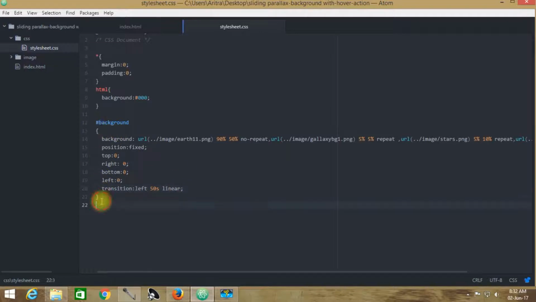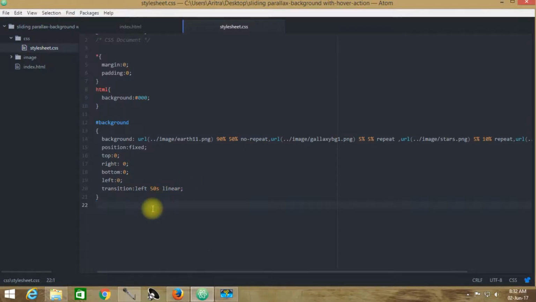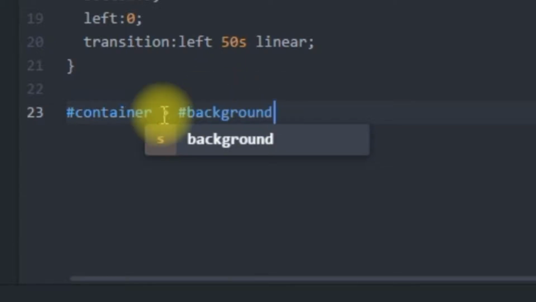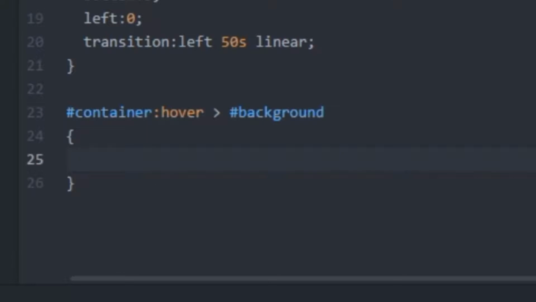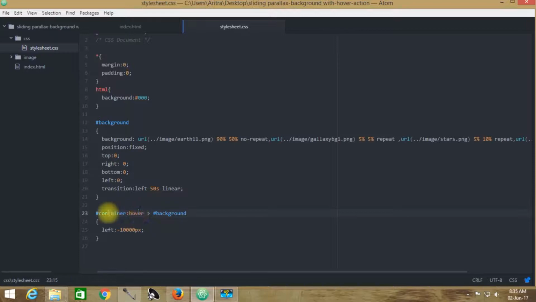So all we need to do is provide this hover action. As I have told you, this thing will be working with a hover action, so we need to mention a hover action over here. That is why I am creating another div known as container, and this container, on hover action, will execute a total shifting. Say I have provided this ID container. On hovering this ID container, the ID background which is directly lying under this ID container will be shifting a total displacement of minus 10,000 pixels towards left.